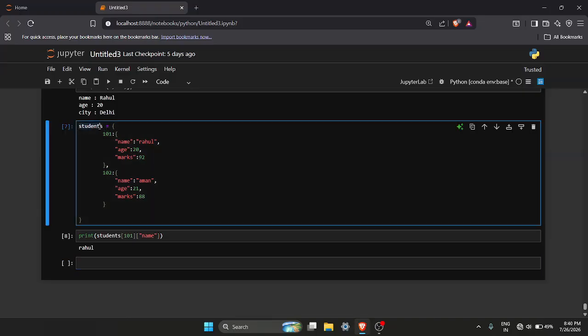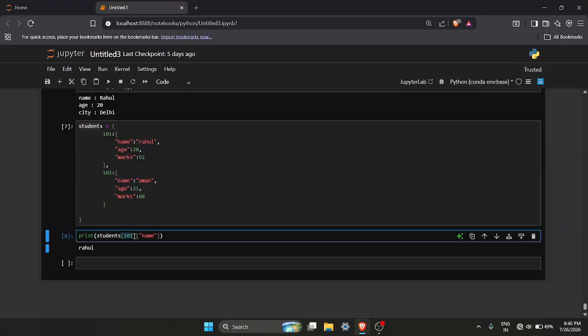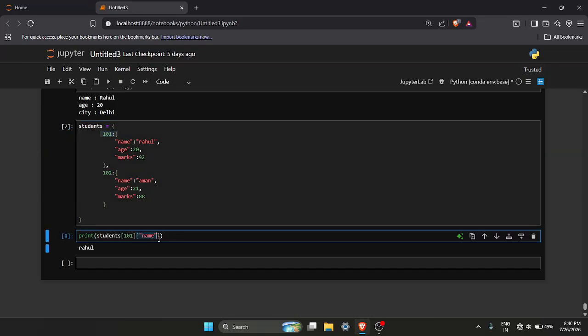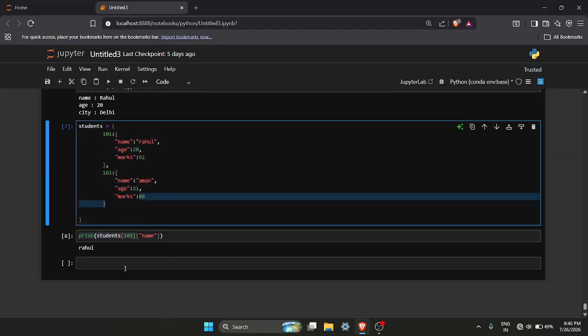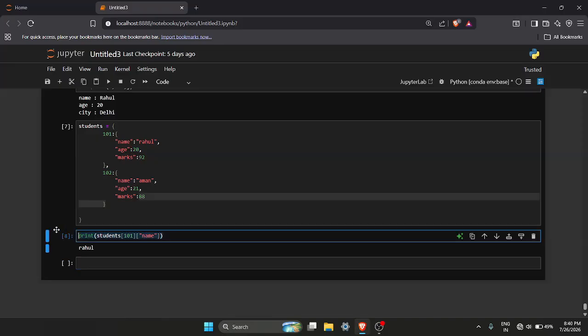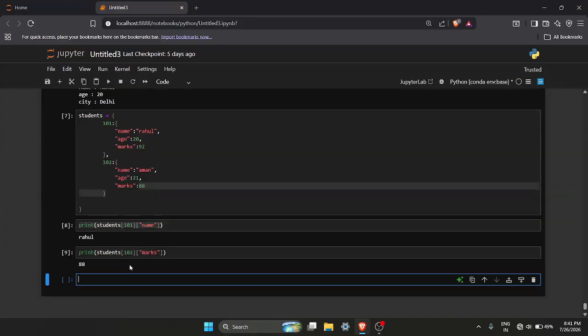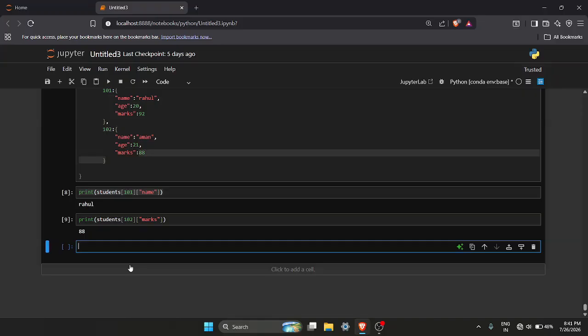Firstly, we go into the outer dictionary. In the outer dictionary, then we go into the key 101. And in key 101, fetch me the value having key name, which is Ram. Similarly, if I want to fetch this 88 marks of Aman, I will write print students, the key which is 102, and then marks. That gives me 88.